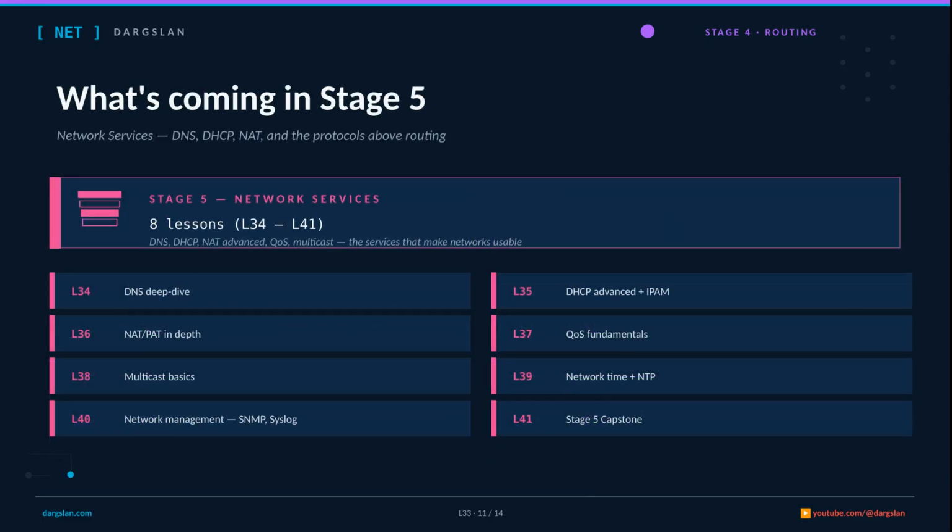With that foundation locked in, Stage 5 shifts gears into the services that sit on top of routing, the protocols that make a working network actually usable. Across 8 lessons, we'll go deep on DNS, level up DHCP with proper IPAM, take NAT and PAT well beyond the basics, then layer in QoS, multicast, NTP, and SNMP-based network management. Routing gets packets there. These are the services that make people care.